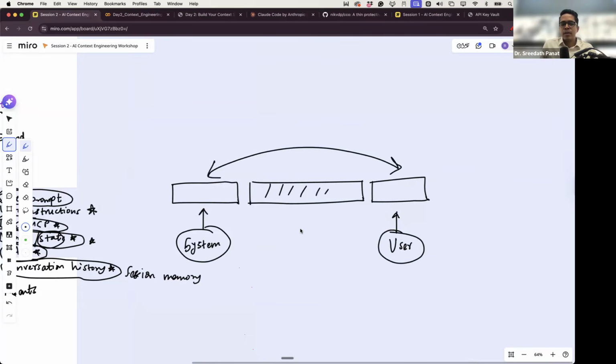Why don't we then put system and then user? If user has very high priority, why are we not putting it second? Because to minimize the lost in the middle effect.